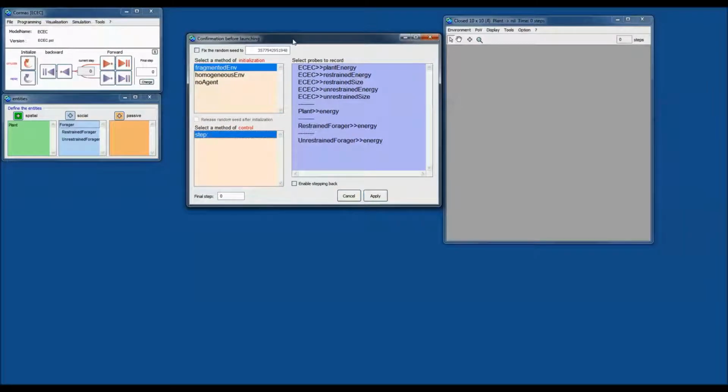You see that it already selects some initialization and control method. Actually, if you have a control method which is called step, it will select it directly. And if you have an initialization method which is called init, it will select it directly. Otherwise, it just selects the first one. So first, we would like to go for homogeneous environment for this demo. And as usual, you have the random seed, so you can fix your random seed, select your probes.